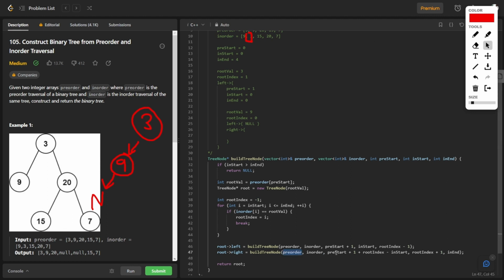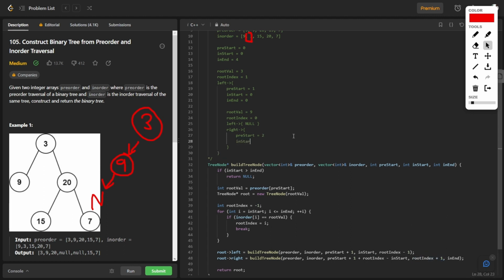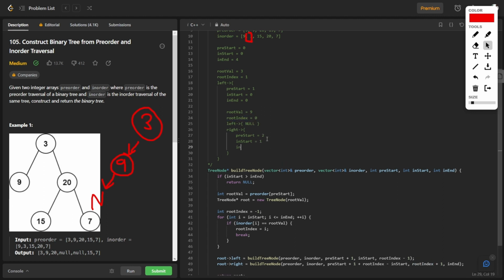So let's try to prove it. Pre-start is equal to 2 plus root index, which is 0, minus in start, which is 0. So pre-start will still be 2. Our in start is going to be root index plus 1, so it's going to be 1. Our in end will stay the same, so in end stays 0.